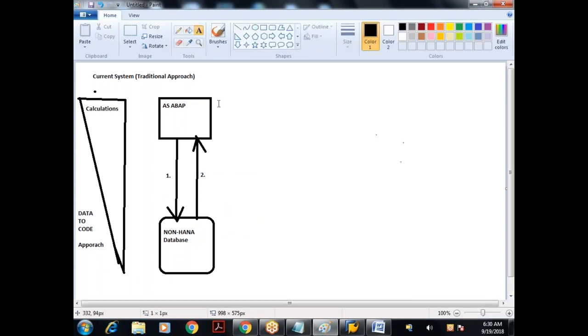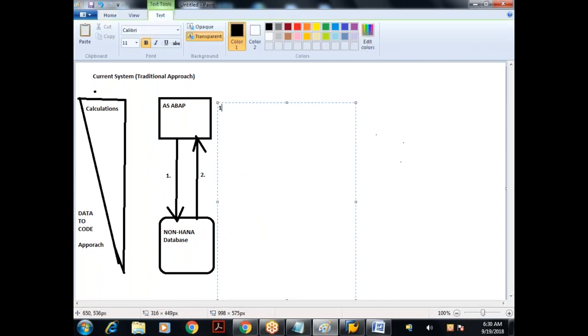You'll do all kinds of processing. So the first step is that we send the request to the database, for reading or retrieving the data. Then what happens to that retrieved data?